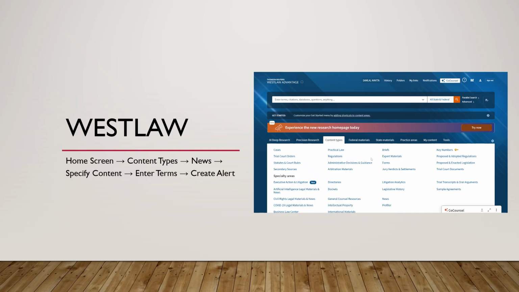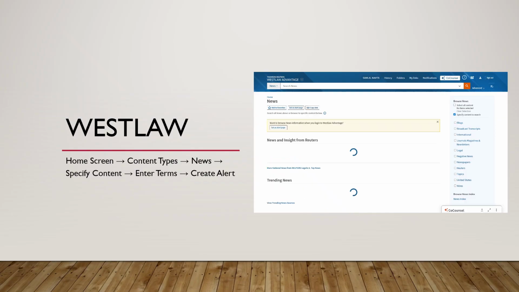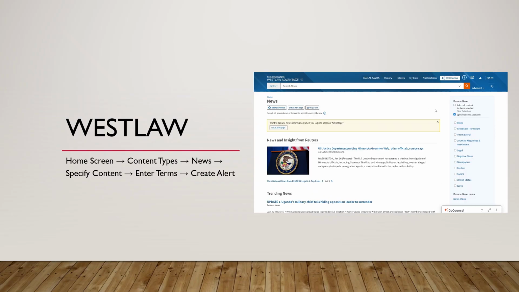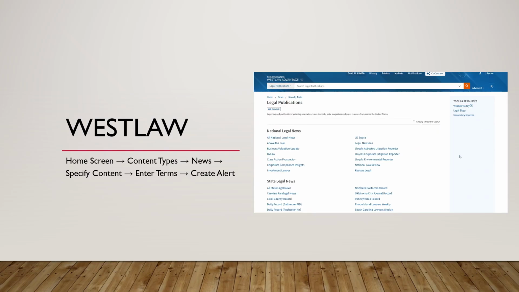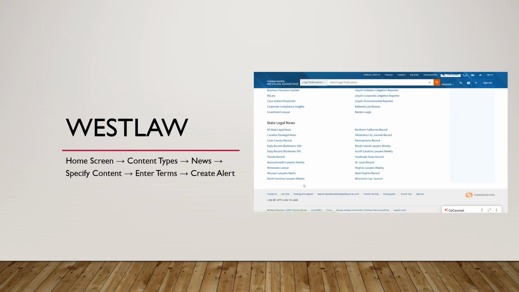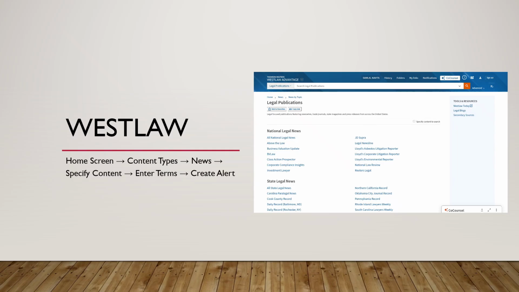So from the home page, to get to news on Westlaw, make sure you're on the content types tab, and then under specialty areas, go to news. From here, you can search across all the news that's available on Westlaw. Make sure that this specify content to search is checked. If not, you'll have to check into like legal news, which is fine because then you get all legal publications and state legal publications, but then you're only searching in legal publications.